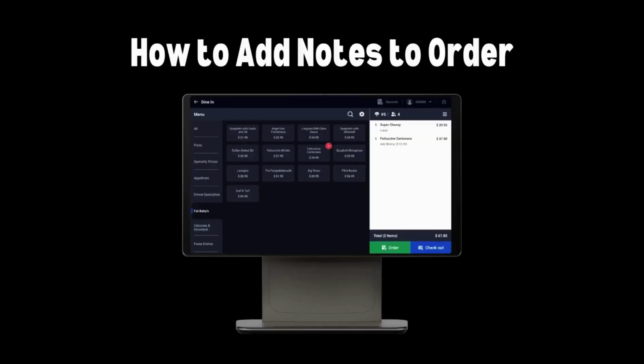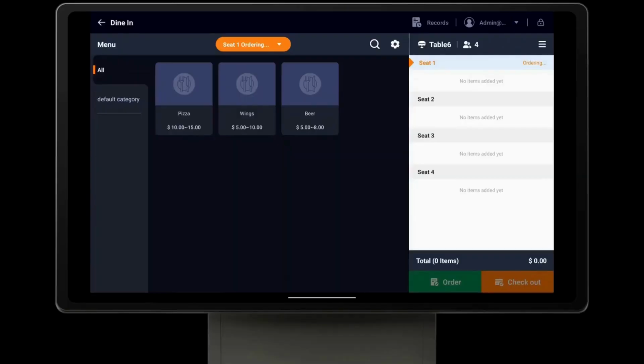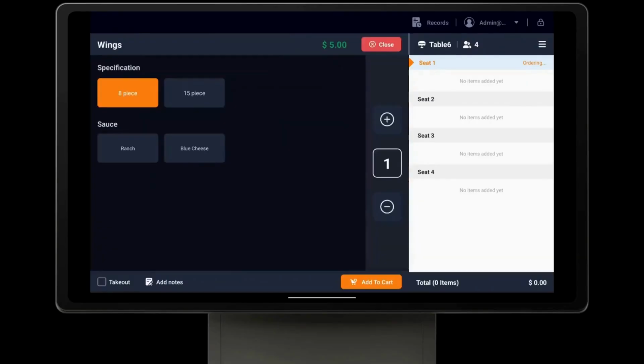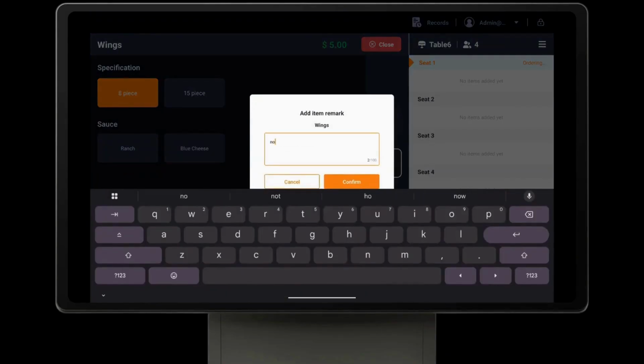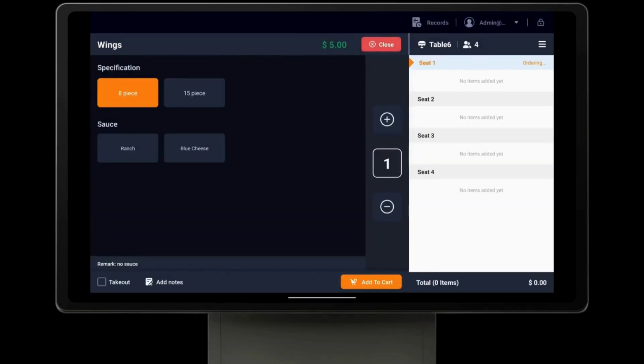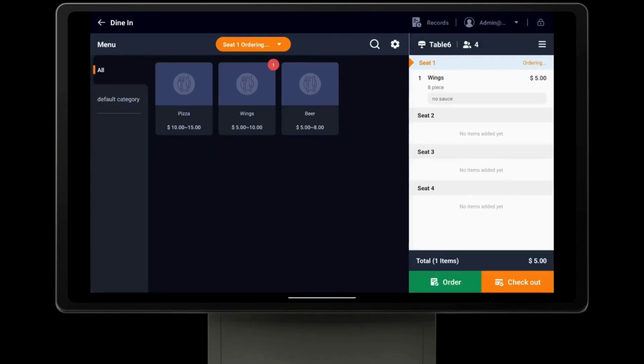How to add notes to the order. So first, when you go in and select one of your products that you're going to order, you're going to see at the bottom, you're going to have the option for takeout or add notes. If you hit that add notes button, it's going to pop up a custom text prompt where you can put any note specific you want the order to have, no sauce, sauce on the side, anything specific that you want. You hit confirm, and when you hit add to cart, it'll show that note underneath the item.